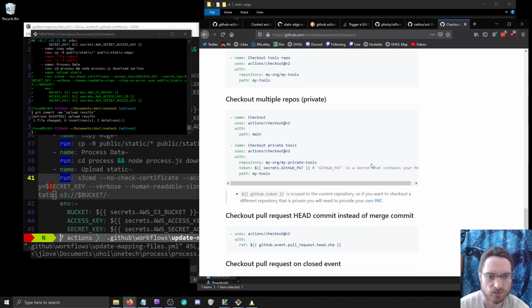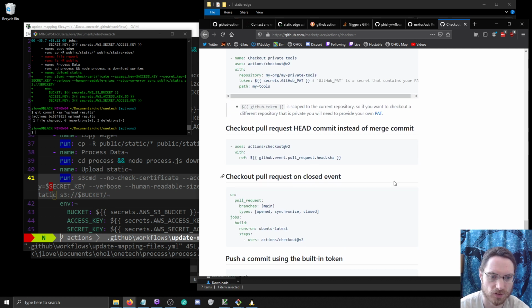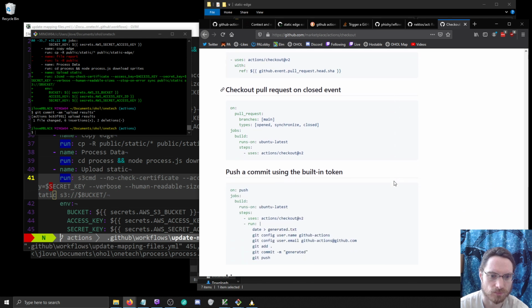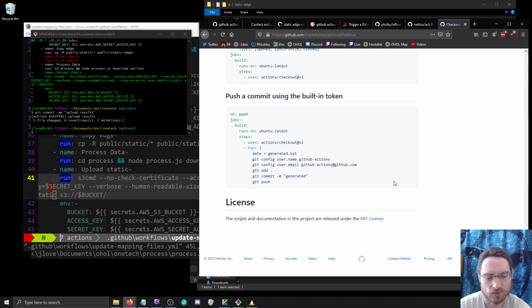Token. Okay, so using a secret to get the secret to the repository. Open, synchronize, closed. Push a commit, use the built-in token. So we could use the checkout action to get that repository. I'd probably then have to use an ordinary git command to get that latest tag information.